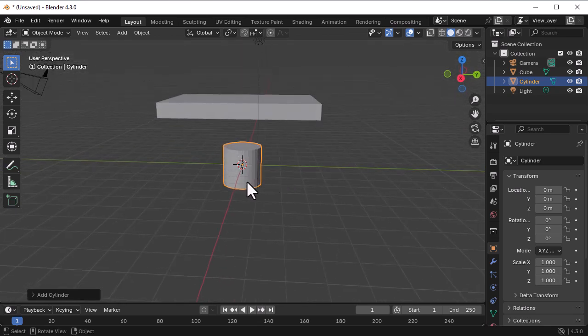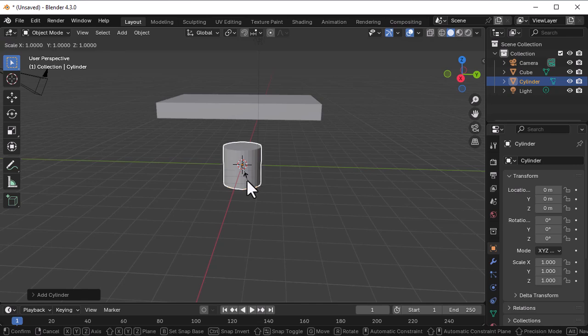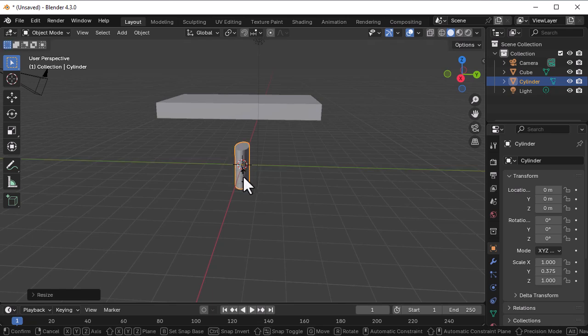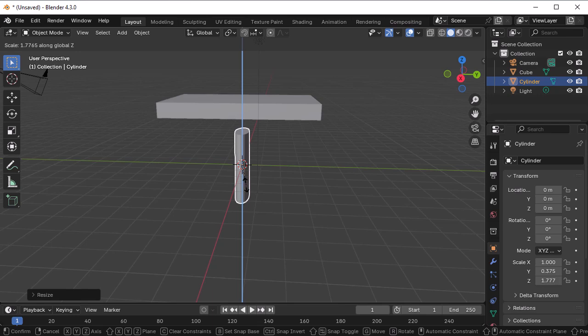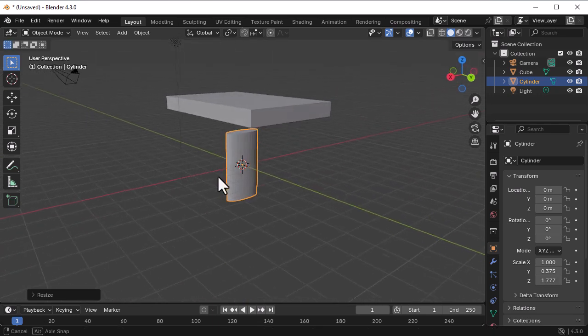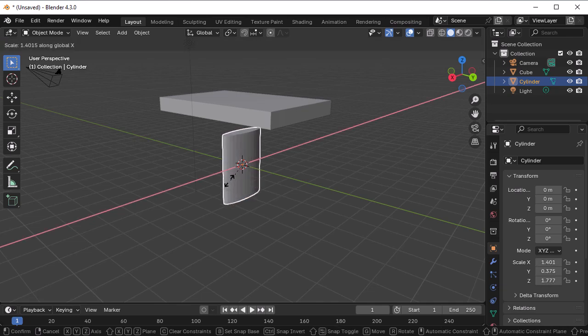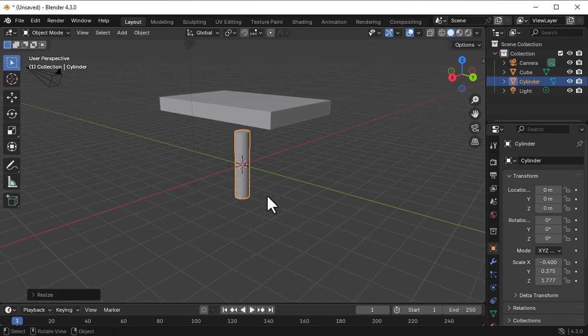I need to scale it. So I'm going to press S key, and then I'm going to scale it x-axis, and then I'm going to press Y key. Let me make it a little bit bigger, and then I'm going to scale z-axis like this. Okay, I need to scale it x-axis. Okay, like this.